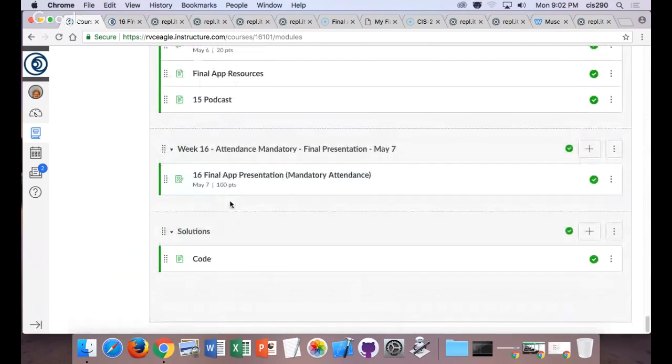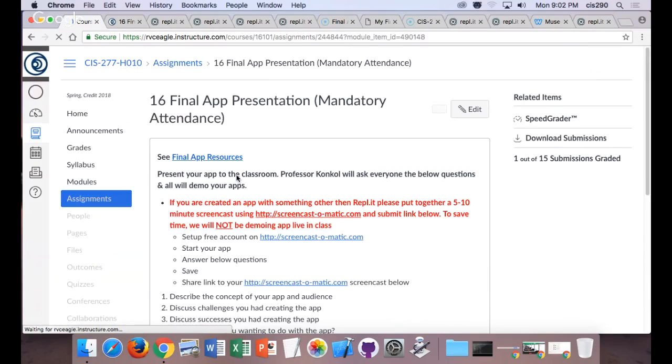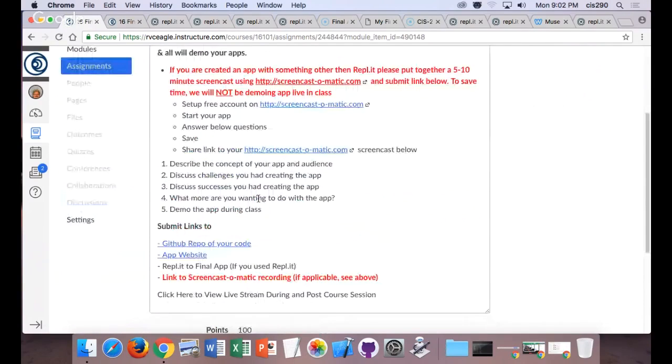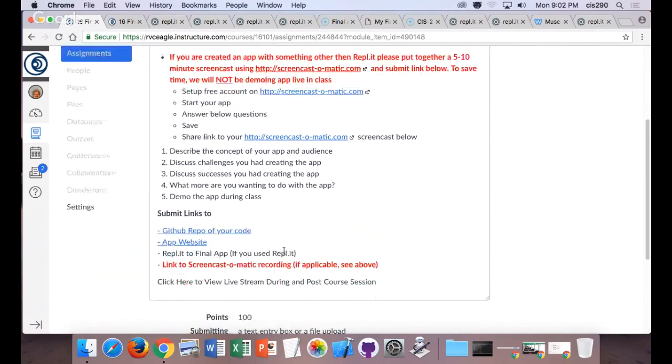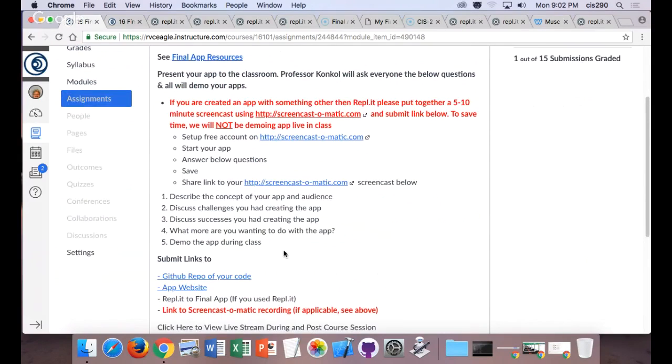If you've not yet submitted your links in the final app assignment, I can't give you a grade till at least you've submitted some of your links in there, which is going to be your app website, your GitHub repo, and your Replit link. If you use Replit, some of you use videos and Screencast-O-Matic and stuff. So just as long as you have your links in there, something I can grade, that would be great.